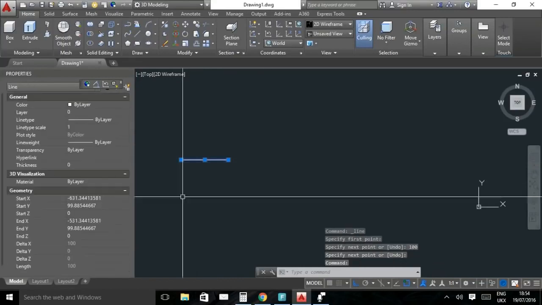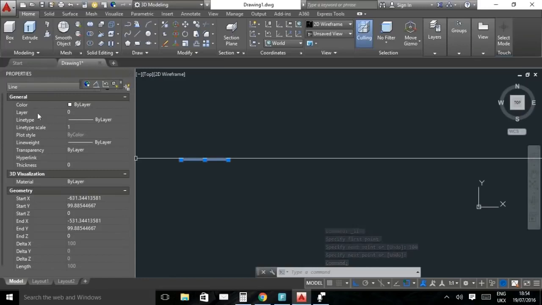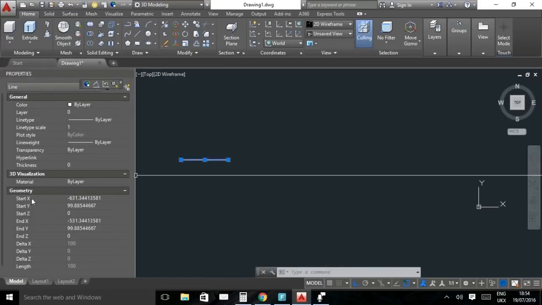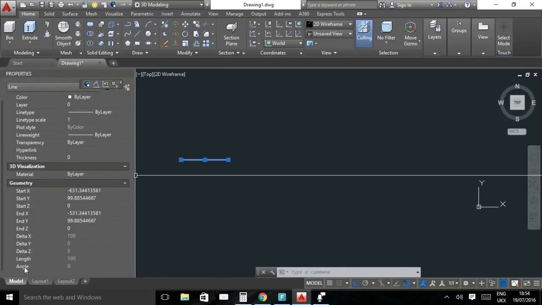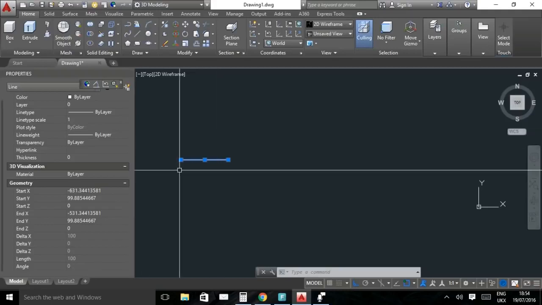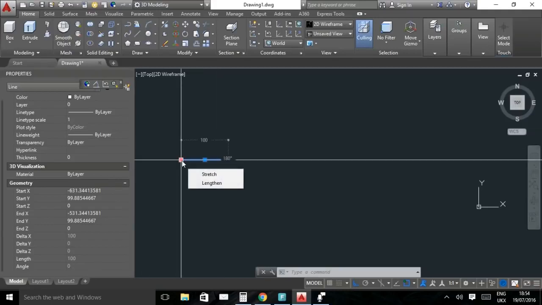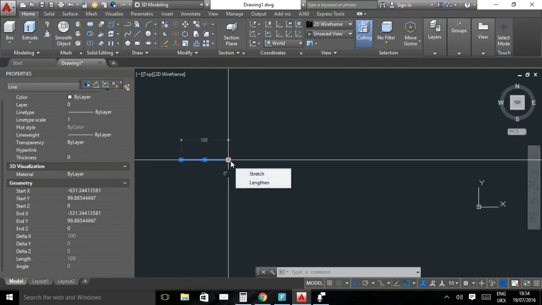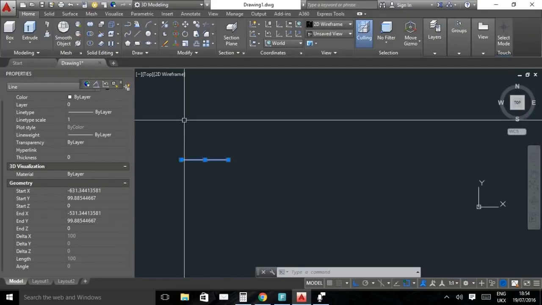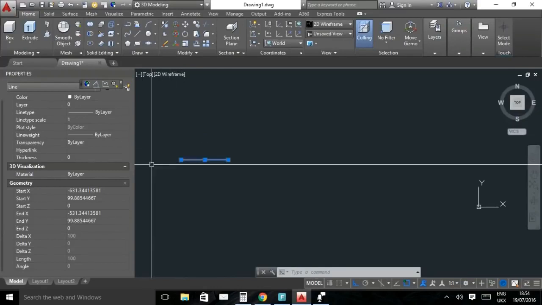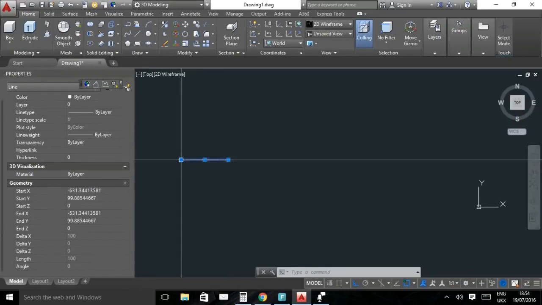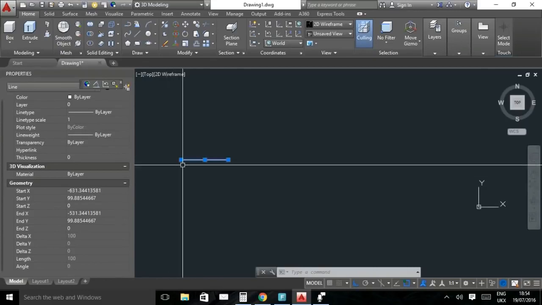And if I click on the line, this box here is the properties box, and it gives me all sorts of information about this line that's selected. And you can see down here it's got its length, and if I scroll around further it's got its angle at 0. So AutoCAD measures angles from left to right. So if I've drawn the line from left to right, it's a 0 degree angle. If I was to draw it from here upwards, it'd be 90, 180, 270 and back to 360 this way.